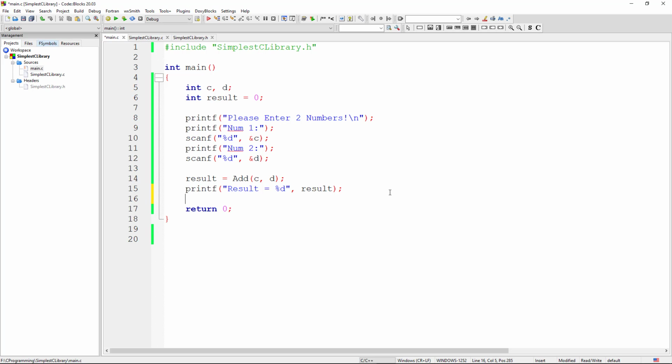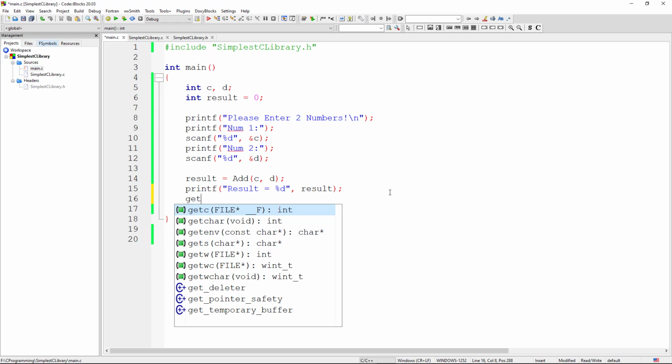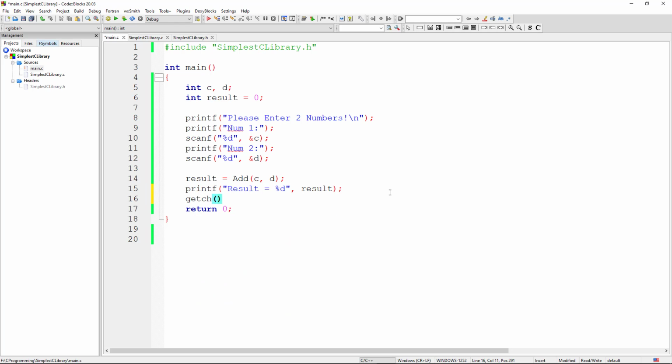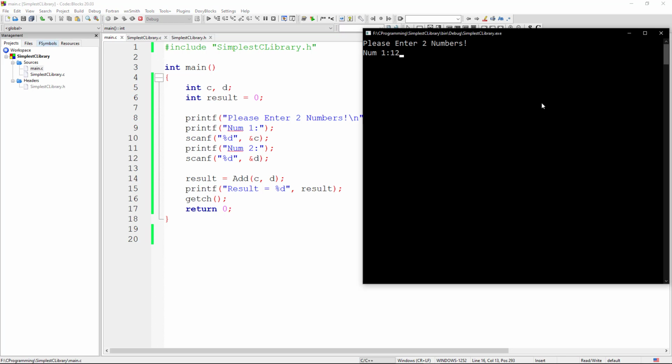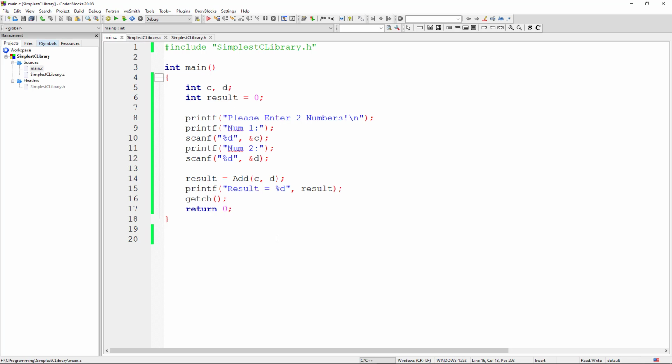Now to remove the junk on our screen, we can just say getchar. And then we run it again. Let's say 12 and let's say 9. Boom, 21. Okay, so the program is working. So this is how you create a simple C library.